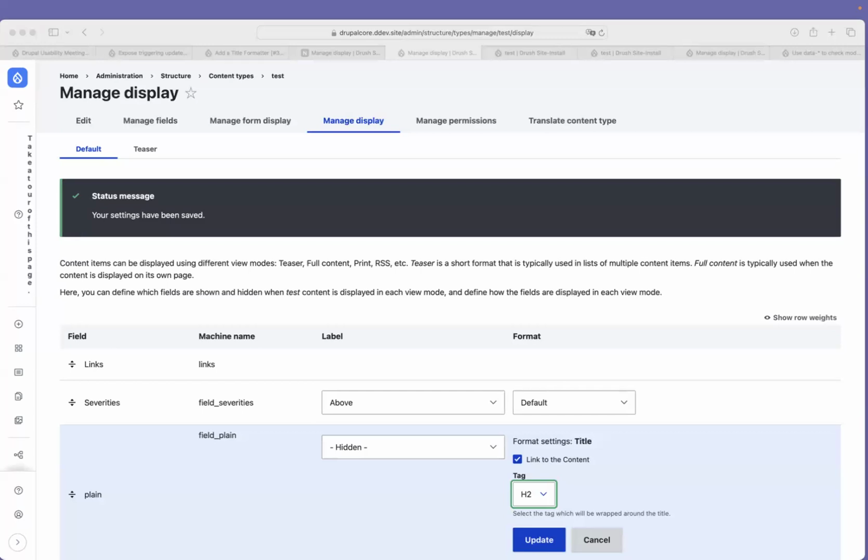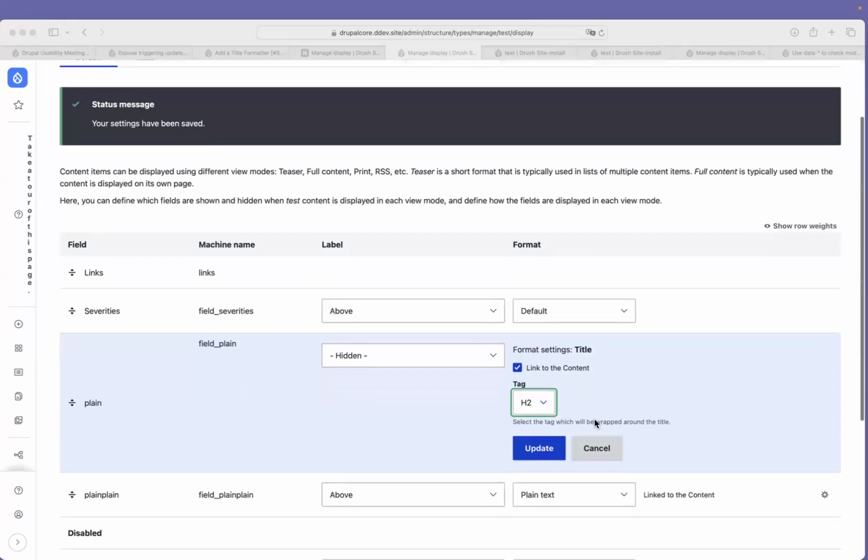At risk of sounding like a yes person, I'm going to agree that I'm not fond of calling this title in this context, because of how complex we could potentially use this with those display modes. I think it would be better to call it something like header tag, something that made it more clear what it did. So I agree with you. Okay.